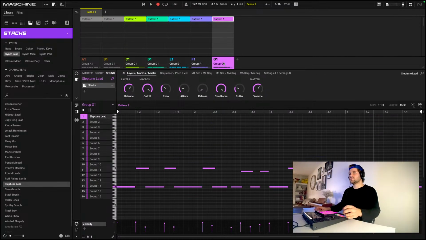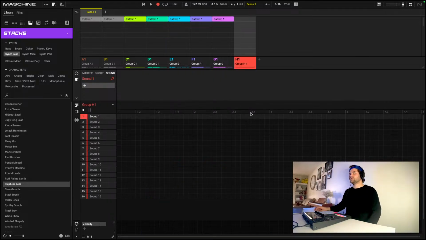And now I'll just turn this lead down a little bit. Sorry to the person who said the lead was hurting their ears. It was hurting mine too, so I turned it down. There we go. That's sounding much better. Now we'll go to group H here.